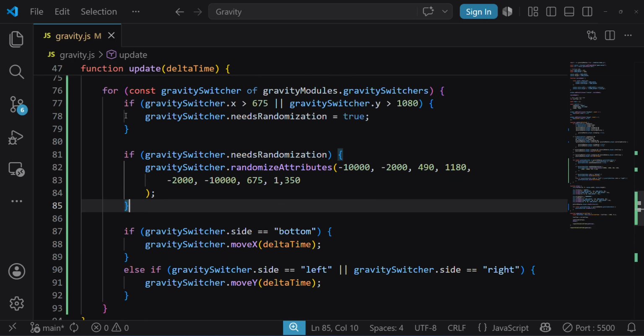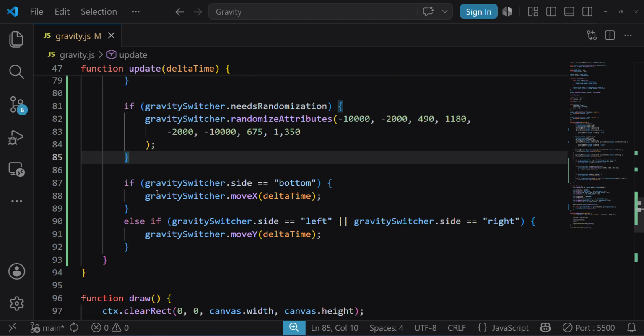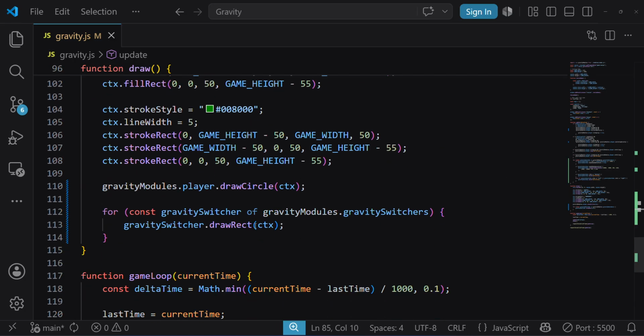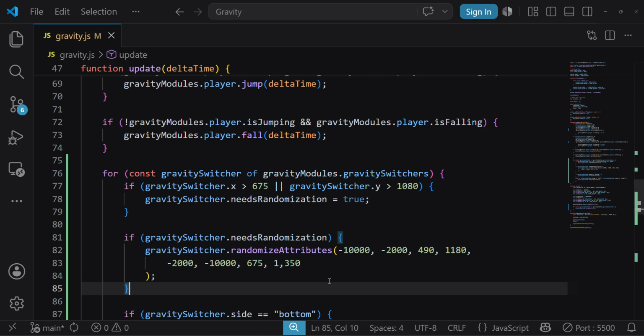And then this here, I haven't really shown the gravity switcher code yet. The idea is that when the gravity switcher first spawns in, it needs a randomized position, and then we go through all the stuff. If it's the bottom gravity switcher, we move it to the right. If it's the left or right gravity switcher, we move it down. And then we just draw them too. That's pretty much it for that.